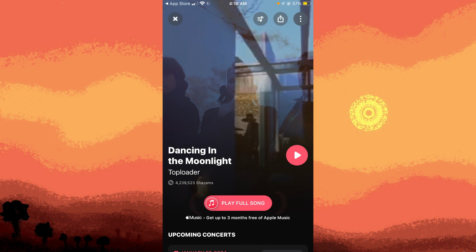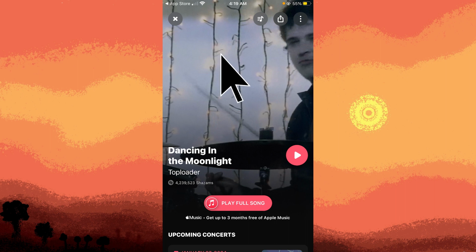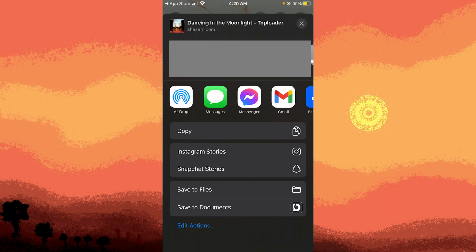Step 6. Once the song is successfully identified, Shazam will display the details of the song, including the title, artist, and album. Shazam often provides additional features such as lyrics, related videos, and the option to add the song to your Apple Music library. Now, Shazam typically allows you to save or share the identified song, making it easy to revisit or share your musical discoveries.